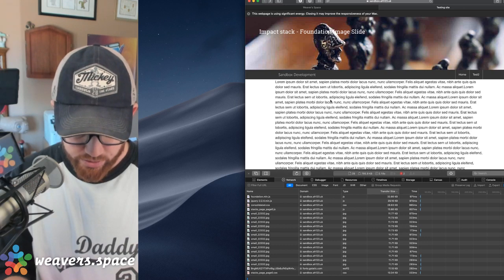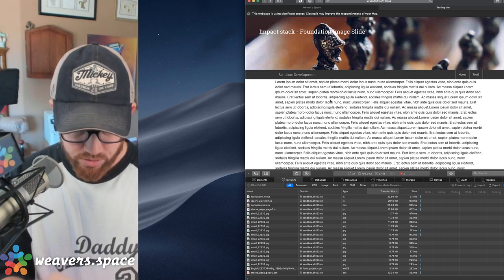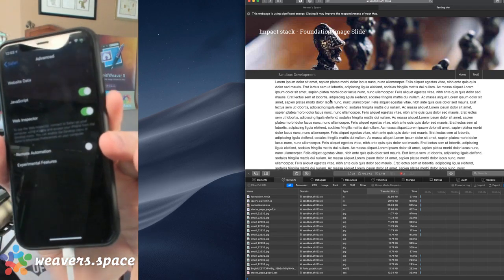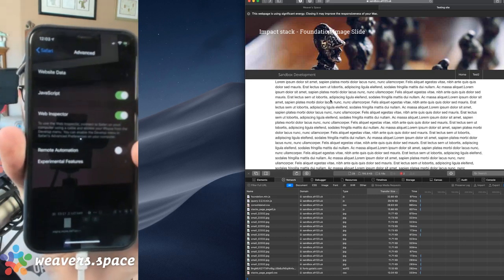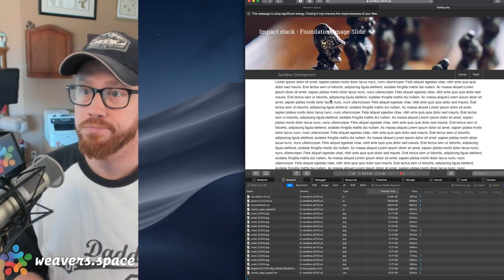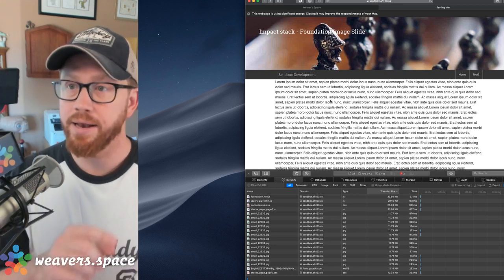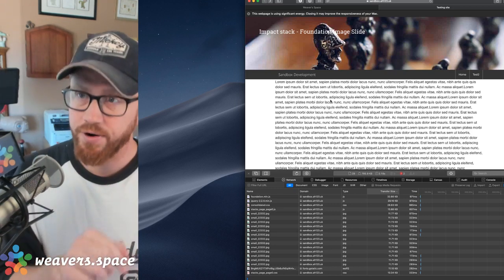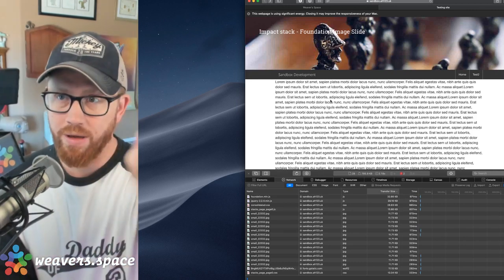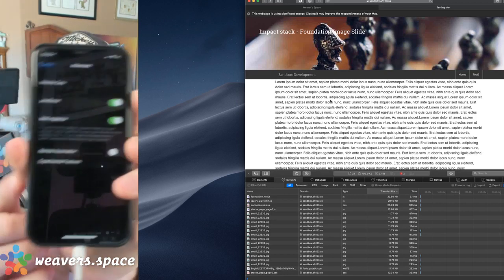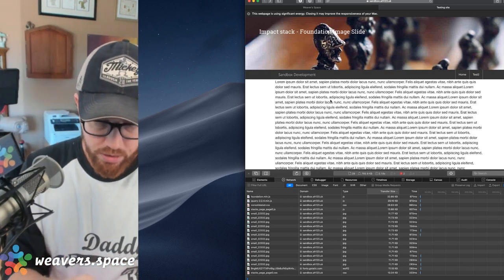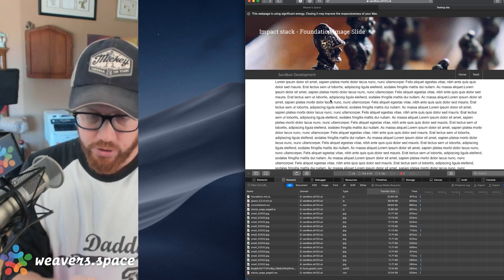Oh, Advanced. Here it is. Okay, so it's inside Safari Preferences and Advanced. There is a setting there called Web Inspector, and you need to have that turned on. Again, it's in Settings. Go down to Safari, all the way down to the bottom. There's an option called Advanced, and in there's a toggle for Web Inspector. It's this one right there. Cool. So that's done. You have to enable that.